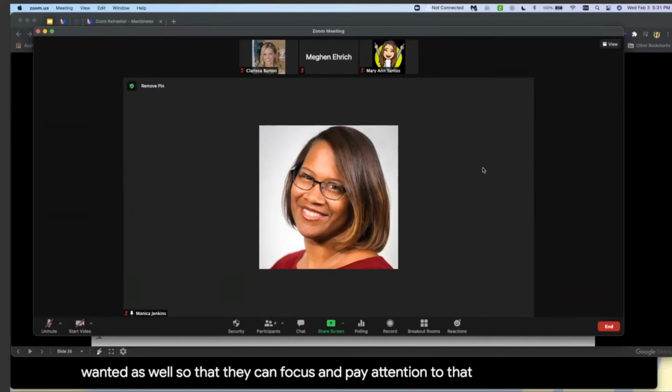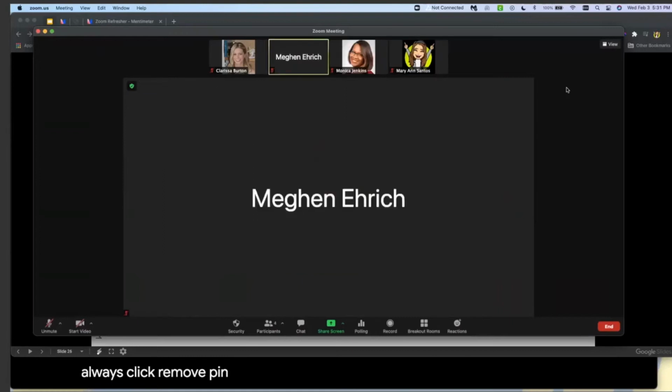Please note also that when you are screen sharing, it looks a little bit different, but I'm going to show that in just a moment as well. So pinning is only for yourself, and you can always click remove pin to unpin them.